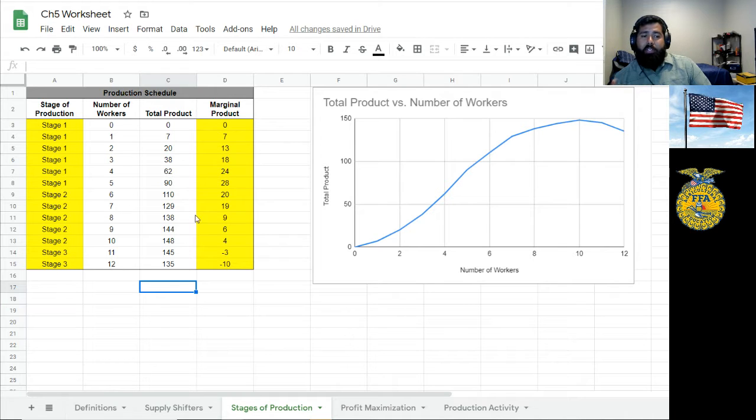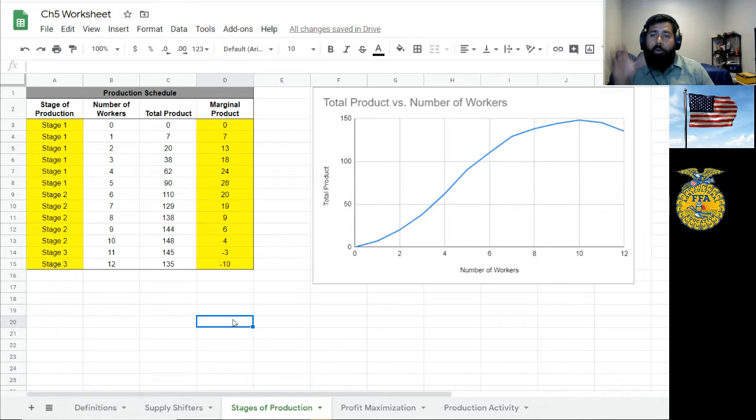That's essentially what I want to see for this one right here. That kind of just wraps up what chapter 5 section 2, or lesson 2, was about. So that's essentially what I want to see there. I walked you through it, and you learned how to graph it, and you learned about marginal product and stages of production. But it doesn't end there, because we have to continue on some more.